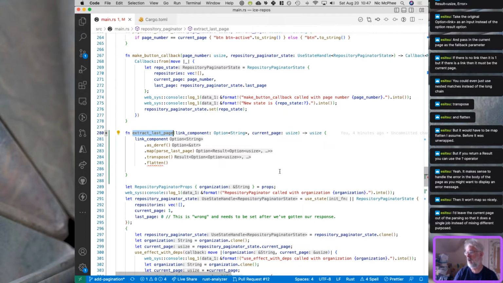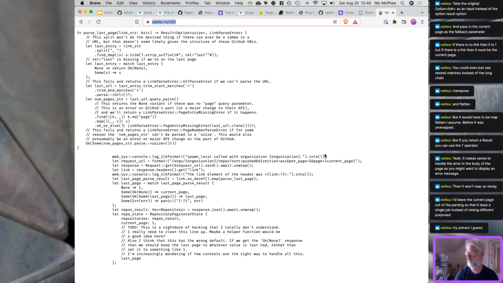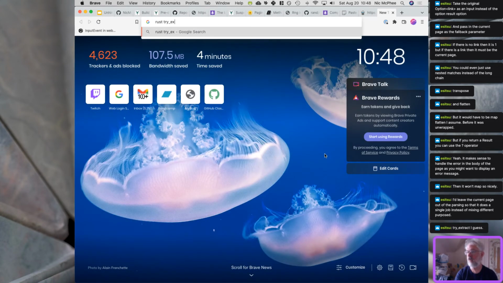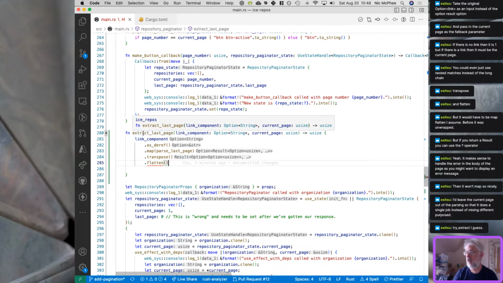And if we, I feel like I don't want all this try extract. Good question. Don't know what that is. Rust try extract. Oh, you were suggesting that as a name. I get it. I'm actually slow. Yeah. So we can do that.